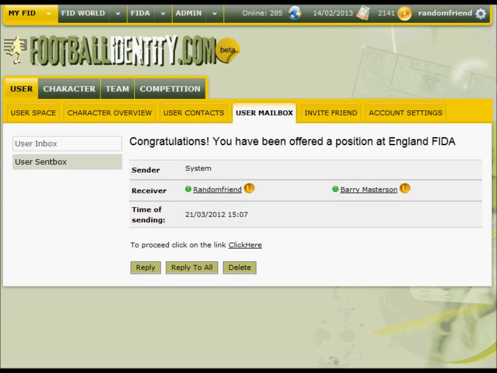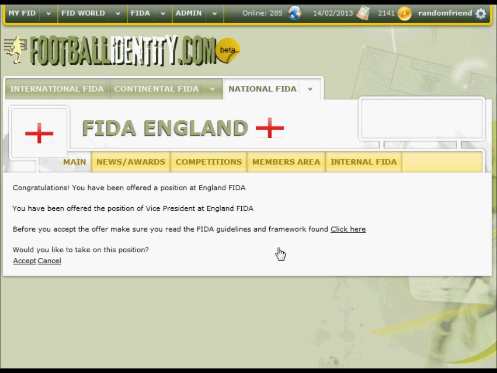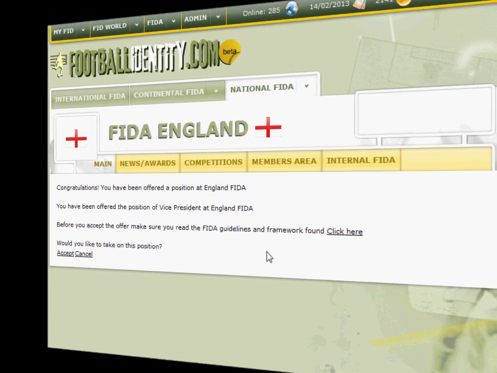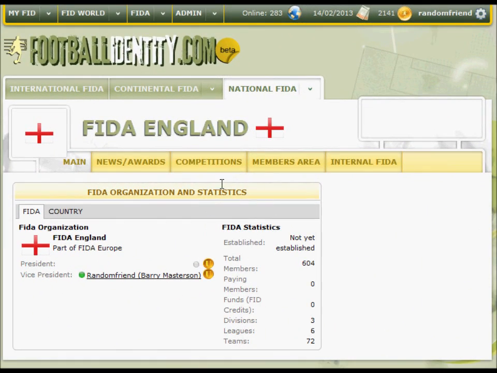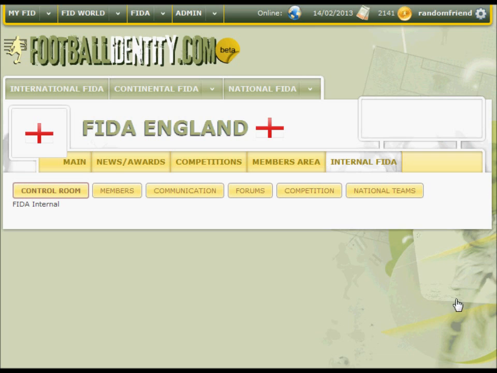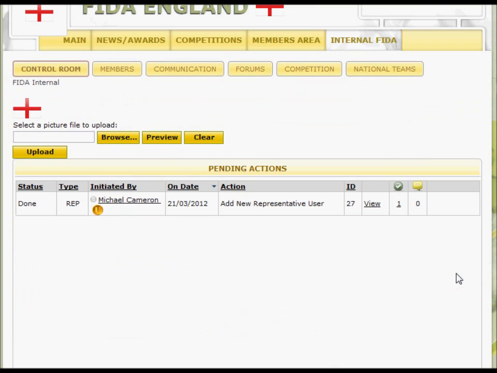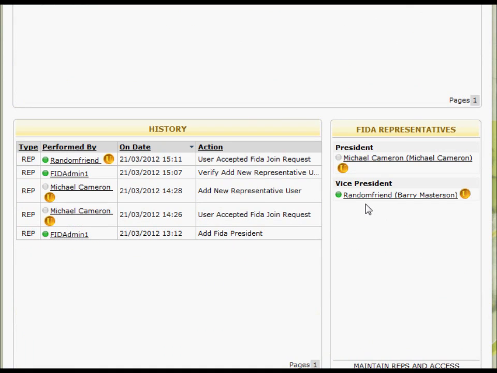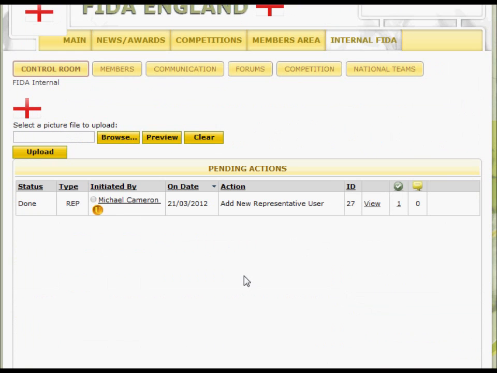Now here's Barry. He's just gotten a message himself where he's offered the position as a vice president, as we saw earlier. So he goes directly straight to work. Usually that's Barry's way of doing it. As you can see here now, Barry is displayed as a FIDA representative for the English FIDA.